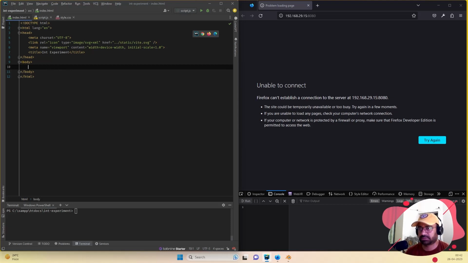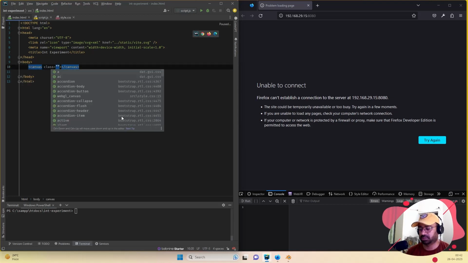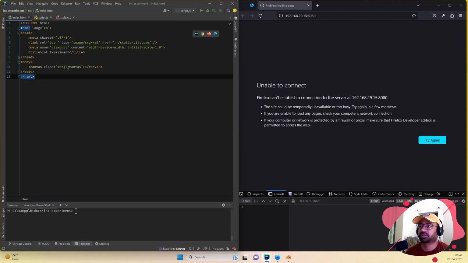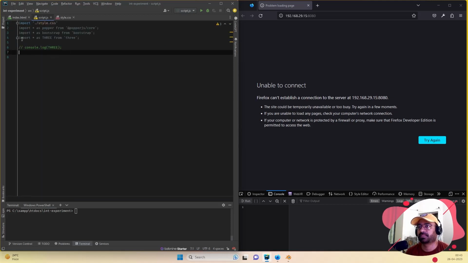Now I'm going to add a canvas class, WebGL canvas. Okay, so I have added a class. Now I have imported Three from the Three library.